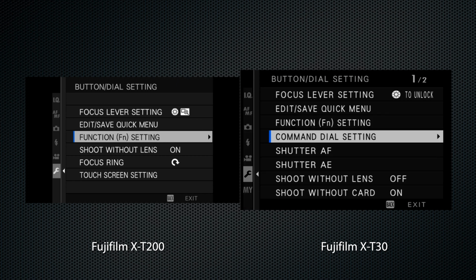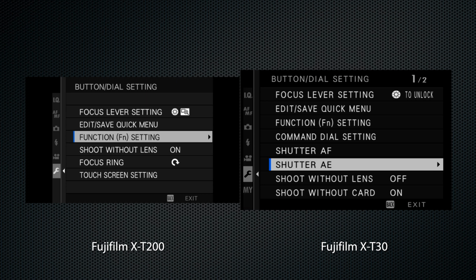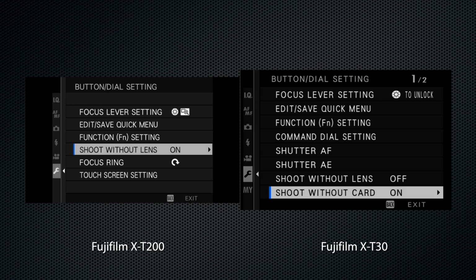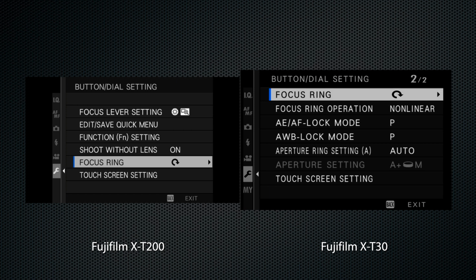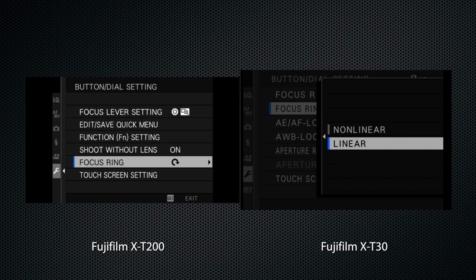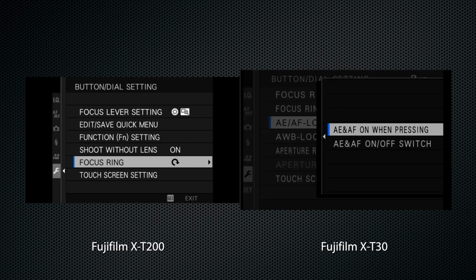On the X-T30, the shutter interlock with focus can be disabled with single and continuous options. There are similar options for exposure. Both can shoot without a lens, useful for manual lenses the camera can't identify, and the X-T30 can shoot without a card. The X-T30's focus ring can be set to operate in a linear mode, useful for manual focus, and exposure, focus, and white balance locks can be set for toggle or press-only operation.